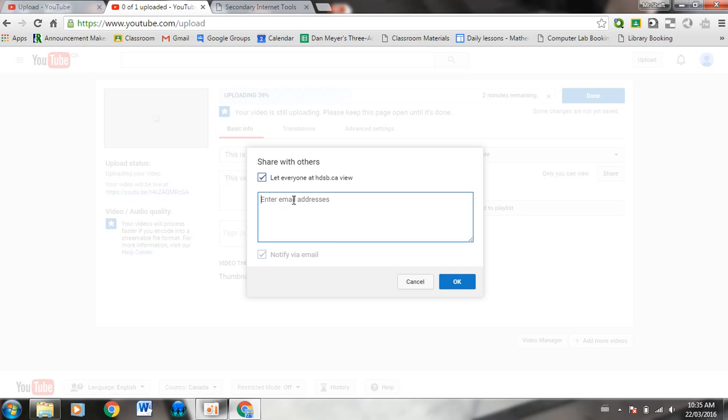And you can also share with specific people by entering in their email addresses. So if I enter in, actually, no, you have to do specific email addresses. So at hdsb.ca, and you can notify them via email that you've done this or not. I'm actually not going to bother sharing with that one specific person because everyone at HDSB can view, and I click OK, and it saves those settings for me. And notice it's actually still uploading in the background.